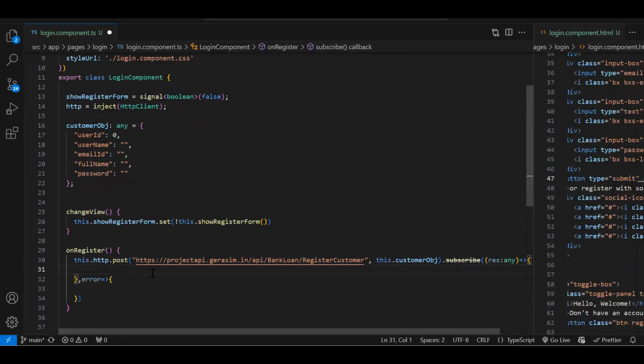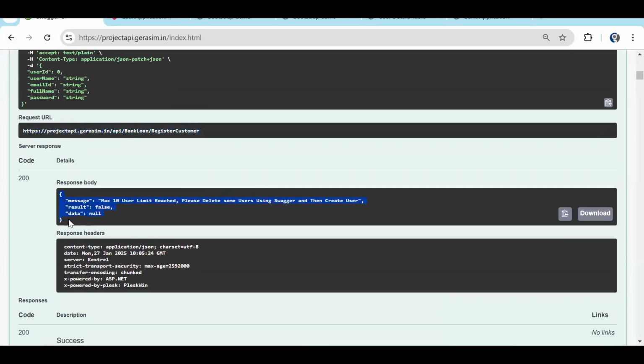Once the API call is successful, you can see I'm getting the proper response. I'm getting an object like this. And inside that, the result property, I need to watch.